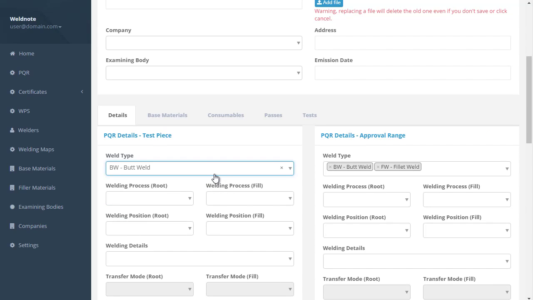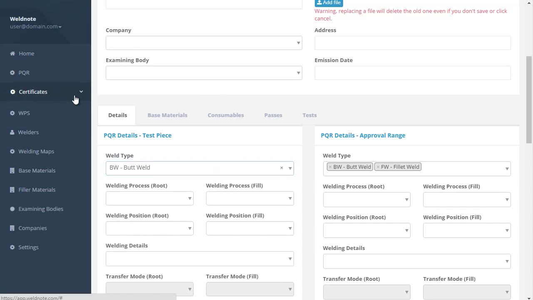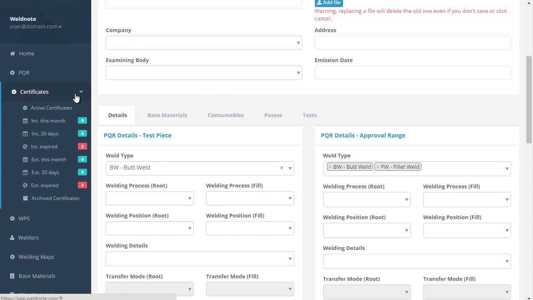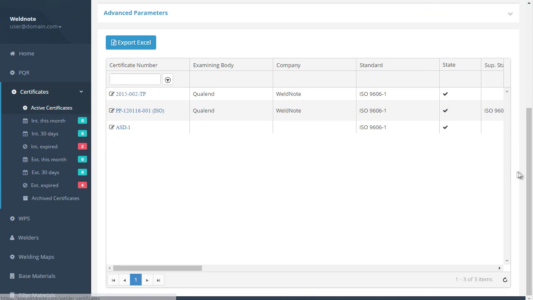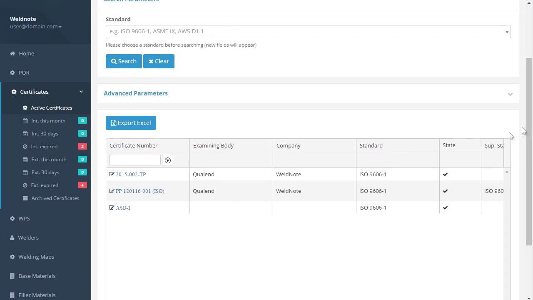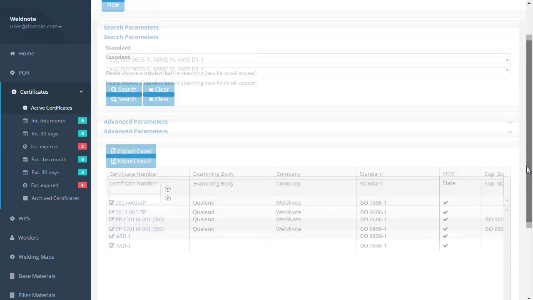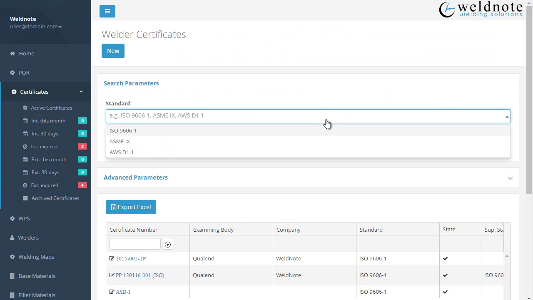The second option is the welder certificates, which is the collapsible menu. Click on it to expand and view the sub-options. Active certificates list all of your welder certificates that are currently being used and not expired. You may search for their variables after selecting the appropriate standard.